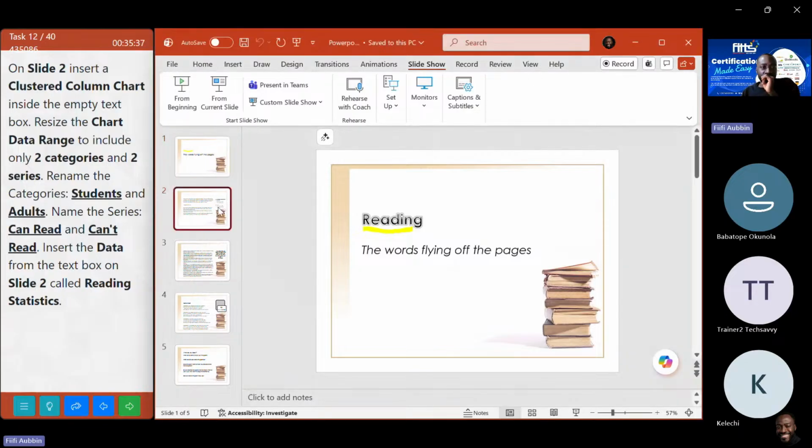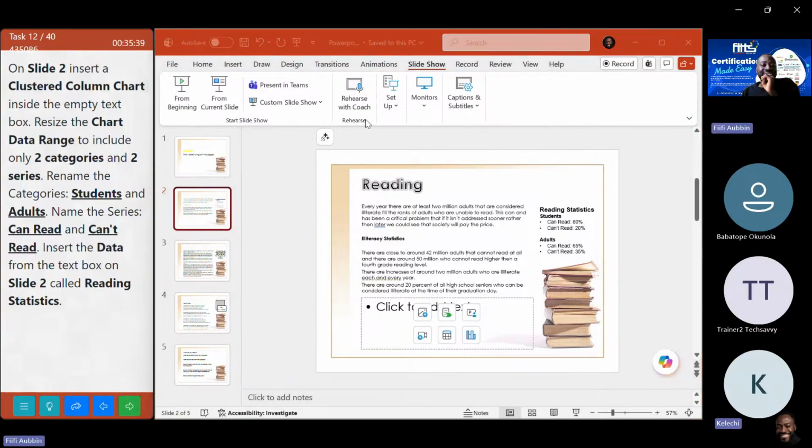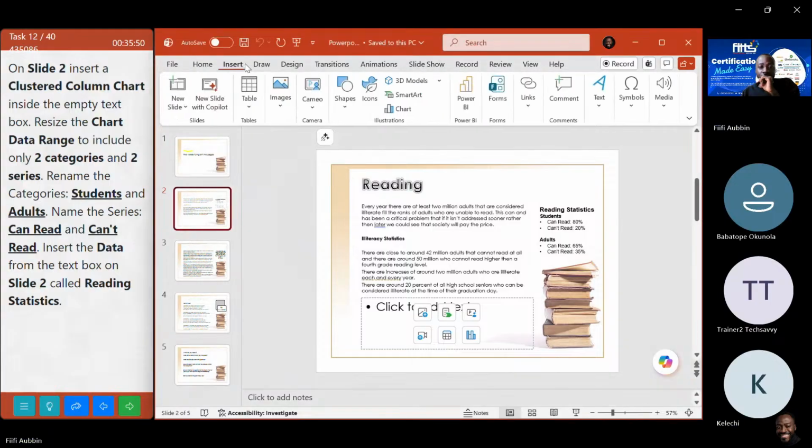So they said on slide 2, we are to insert a clustered column chart. So now I'm on slide 2. Go to insert. Mm-hmm. So clustered column chart. Yes. Let me see. So you see, within the illustrations group, we have what? Chart. Okay, yeah, chart.